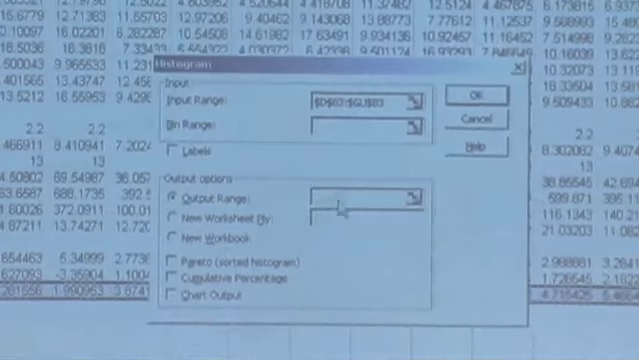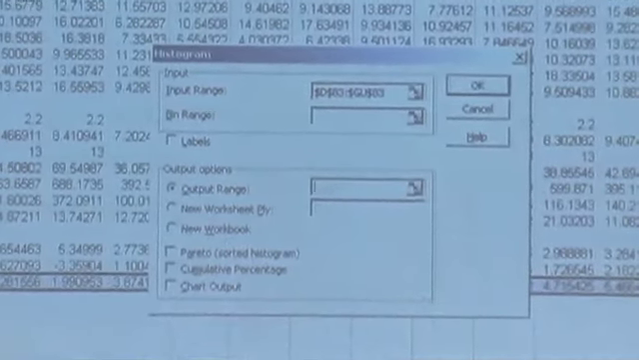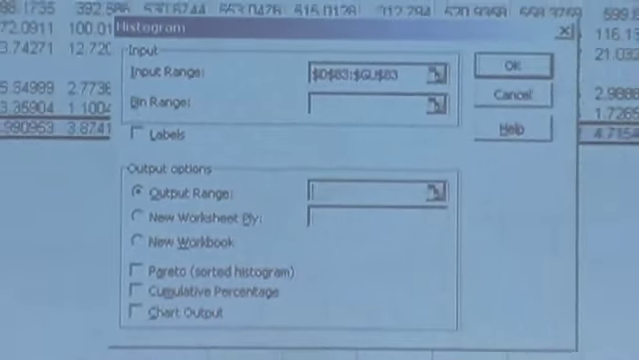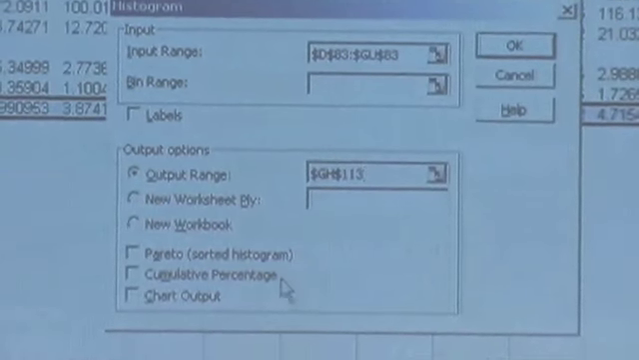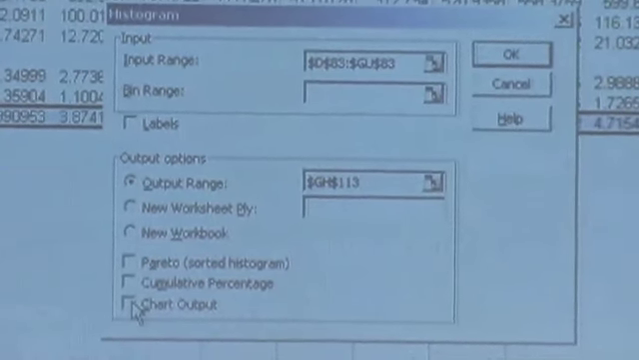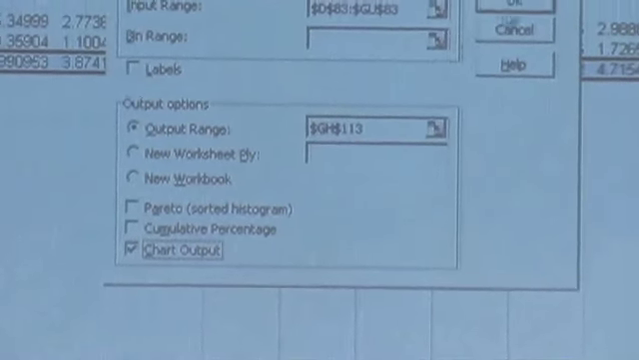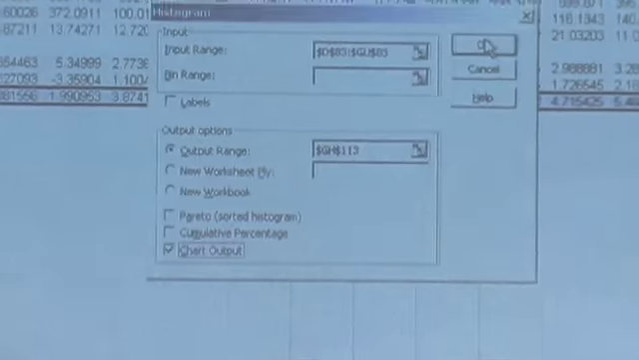Output range. Go down here somewhere. And that's it. Chart output. Yes, I do want a chart. That's good enough. So I didn't give it any bin ranges. That's automatic. All right, there's my histogram.